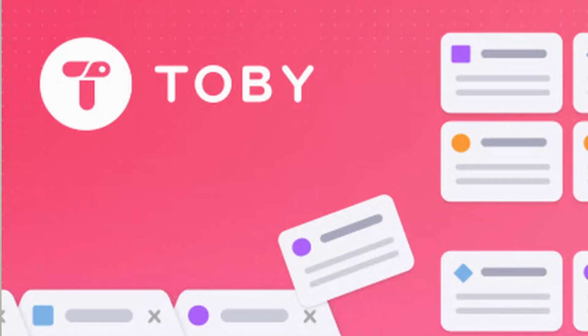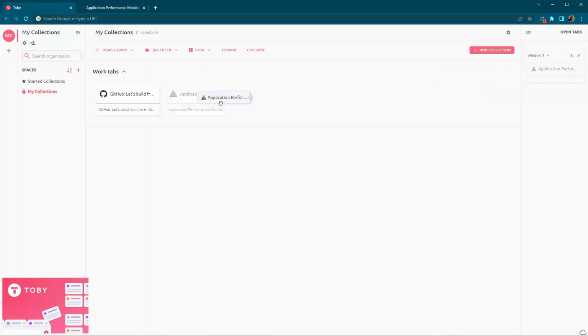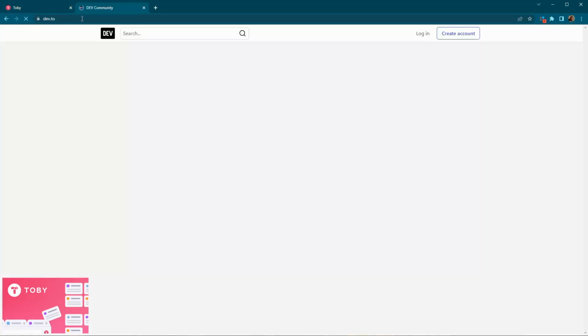Next one is Toby. Toby is my go-to starting point for the day. It's a dashboard that lets you group frequently visited pages into screens and bookmark for easy access.